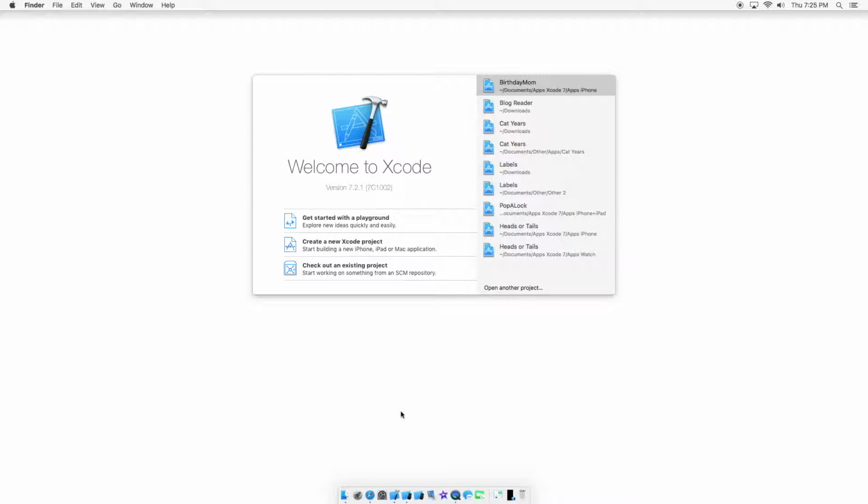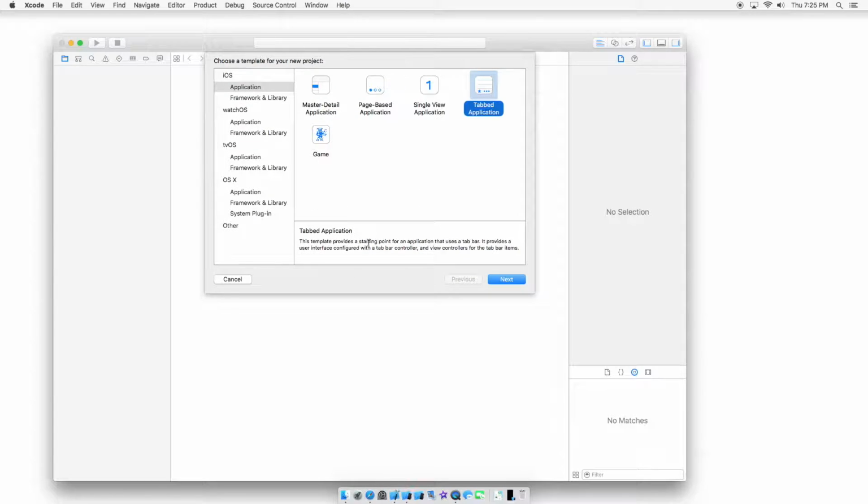Okay, let's do this. So basically this app, every time you press a button, it's going to show an error message, like a pop-up box with whatever the user wants it to say. So when the user presses a button, it's going to display a UIAlert.